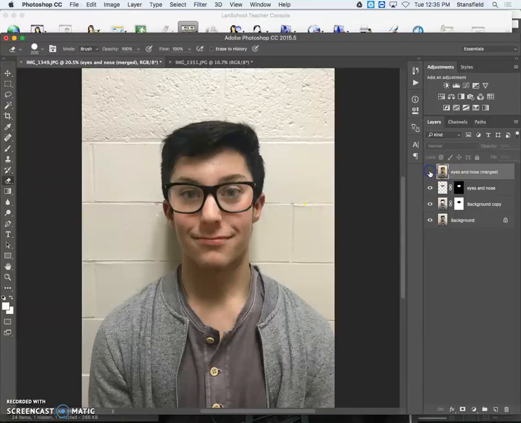So if you look here and turn the eyeball on from the background into the eyes and nose merged, here's before and then here's after. So before and after. Looks pretty good. Not perfect, but pretty good. So the next step we're going to do is add a different mouth here.